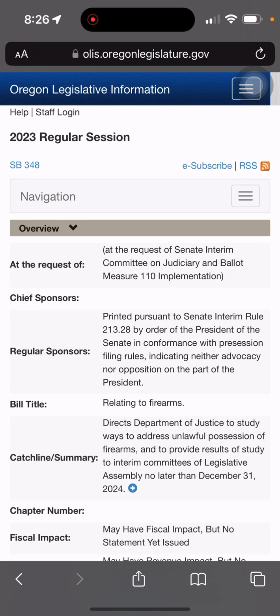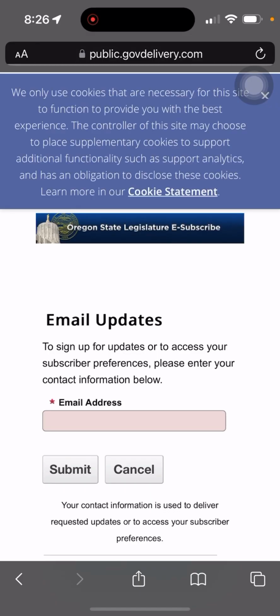Okay, so my next step, if I want to follow the progress of this bill, is I hit the e-subscribe button right there. And there, I can add my email to this. That way, whenever something happens that's scheduled with this bill, 348, they'll send me a text alert, or excuse me, an email alert. And so from that, I can stay in front of things.